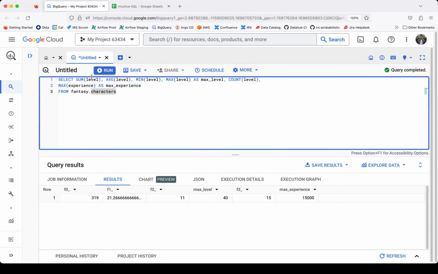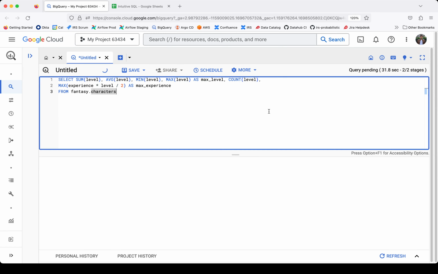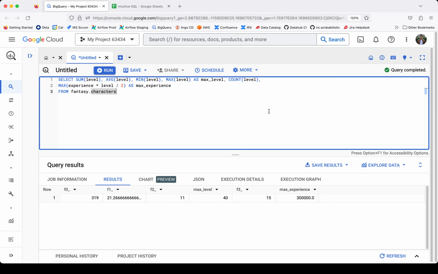And I can also run aggregations on calculations that involve multiple columns as well as constants. So everything we've seen about applying arithmetic and logic in SQL also applies.